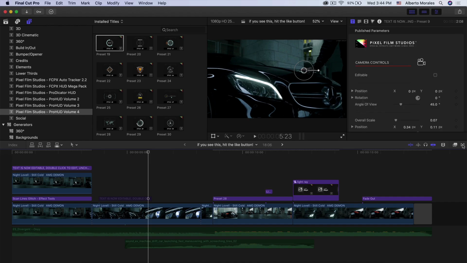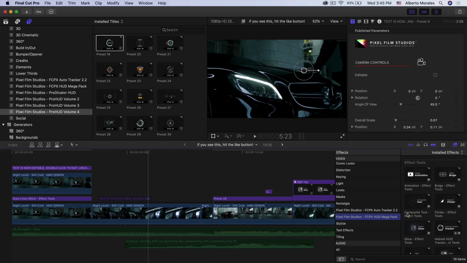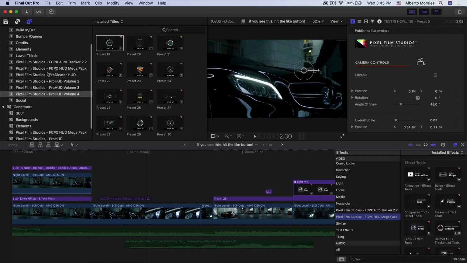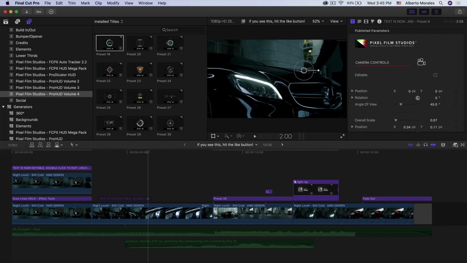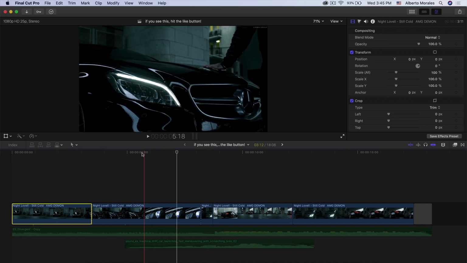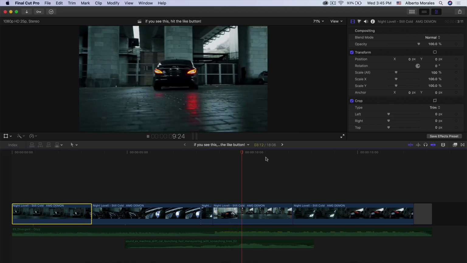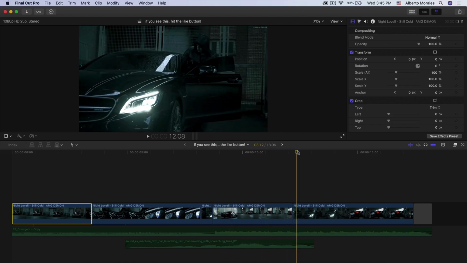If you go into the effects here, you're also going to have in the actual HUD Mega Pack the same tools as you would in the actual titles and generators, where you will be able to find the plugin. Here I have a clip of this Mercedes, and we have this guy touching the hood. It kind of wakes the car up. Amazing cinematography, by the way. And I'm going to show you how to create something that makes it look a little bit more interesting.